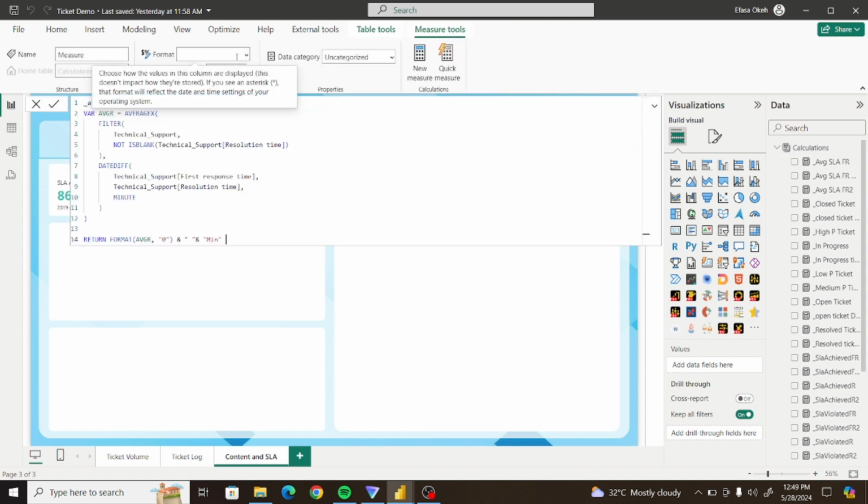I'll paste the measure I copied. Now we actually had this before. So this is average SLA arrow. I'll just say R. Remember what I said before, we're concatenating this with a string, but we can actually use this to do our calculations for the day on day change.